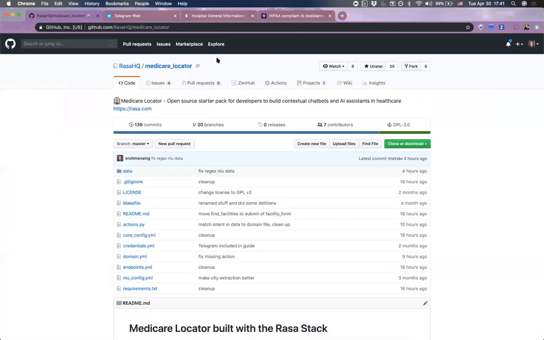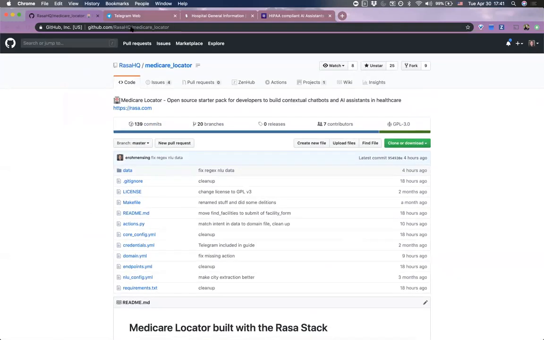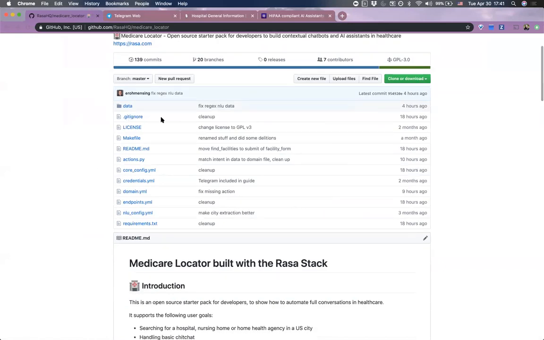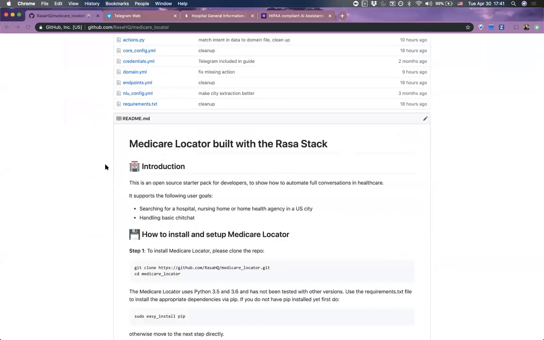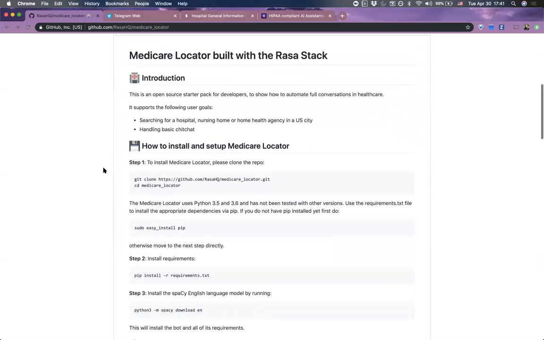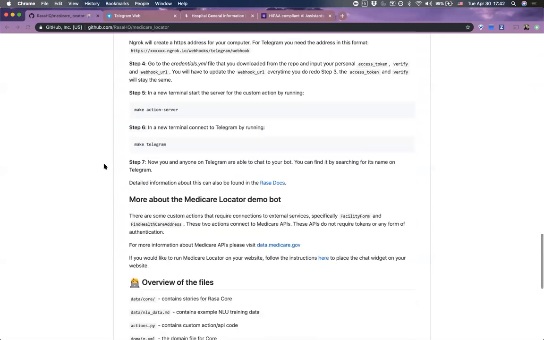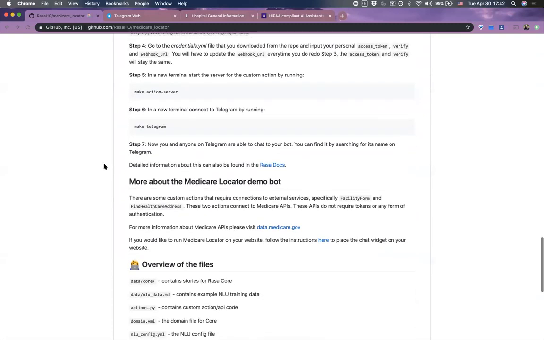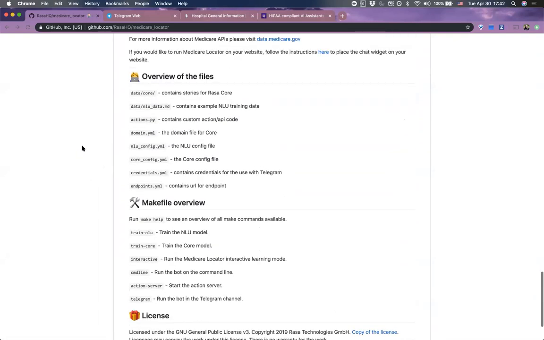Okay, sorry. Here is the Medicare Locator. So it's on our GitHub at Rasa HQ. And what it has is all of the data that you need to form a completely functioning healthcare bot that runs on a separate channel. And it's got a really good introduction and instructions for how to install and set it up, run it, and launch it on the channel. I won't get into that today because I want to show you the actual meat of how it works, but it's really easy to follow and hopefully it'll be easy for you guys too.